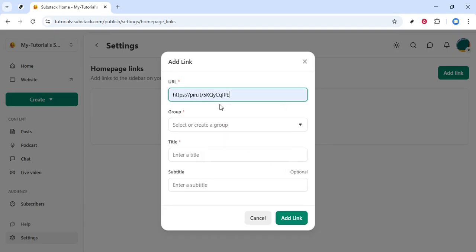When the new link form appears, you'll be asked to fill in a few fields. Start by entering the URL. This is the full web address you want people to visit when they click the link. Make sure you paste or type the correct address, including the HTTPS part, so the link works properly.